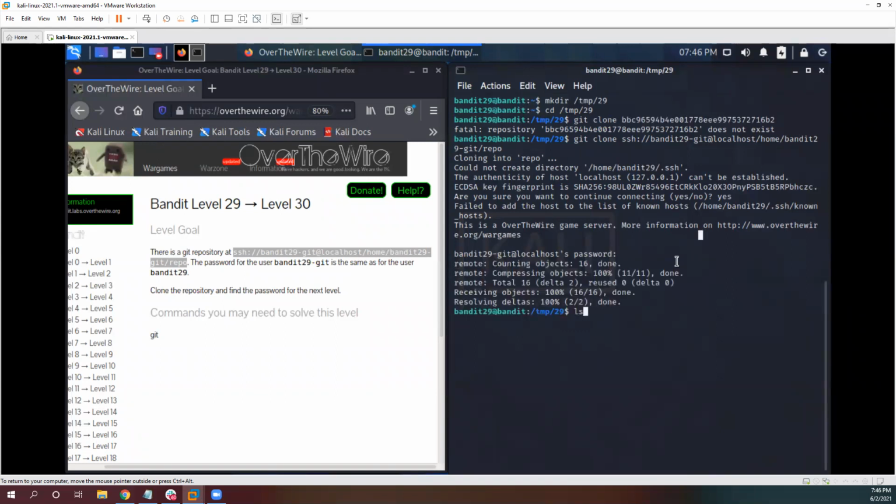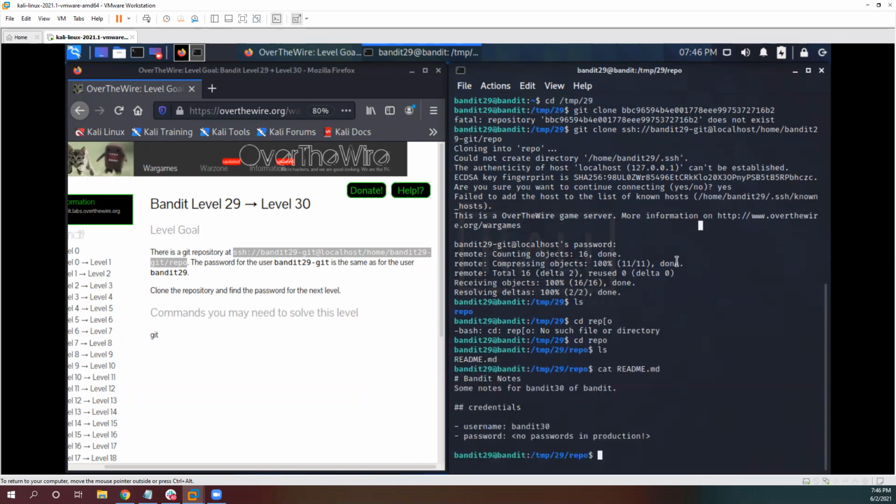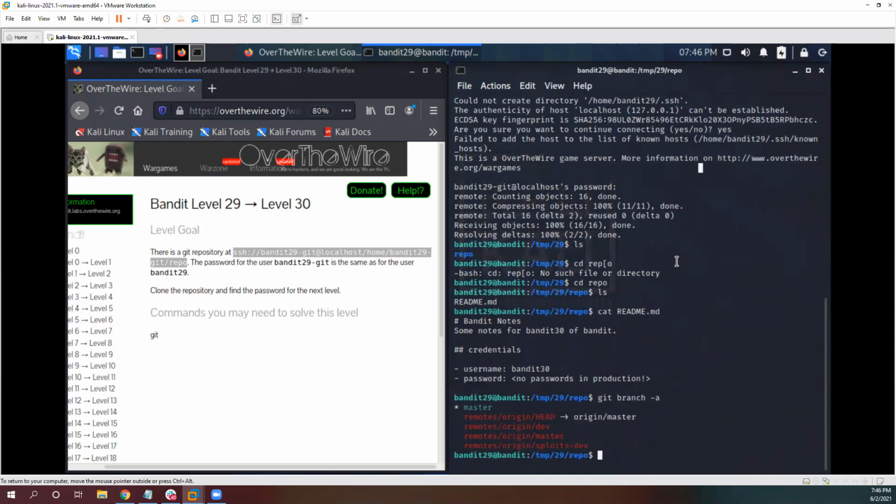Okay, and so we copied it. CD into our repo. ls. Let's cat this README file again. So there's no passwords in production. Production would be this branch of this Git repo. So we can see the other branches by saying git branch -a for all. So we have our master, dev, exploits, dev. Dev seems like our best bet.